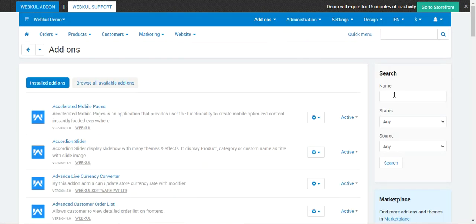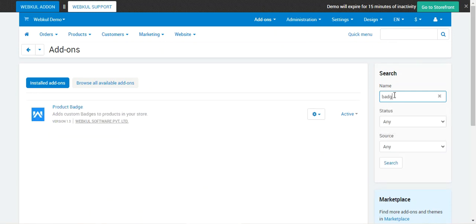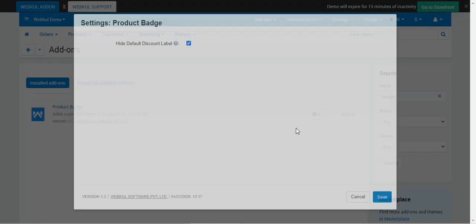And here what I'll be doing is I'll be searching for badge. So here we have the product badge, as you can see, and it allows to add custom badges to products in your store. So here I'll be tapping on the settings option.